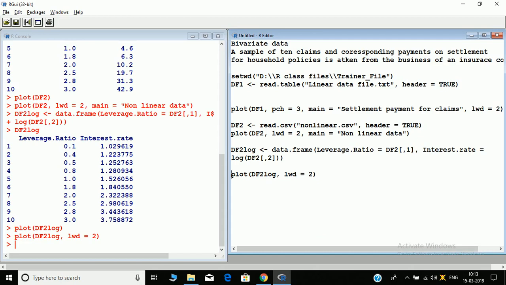Okay, next, moving on, we'll now work with the linear data which we have, the bivariate data, claims and payments. We'll find the correlation coefficients. We have seen that there are 3 types of correlation coefficients: first is Pearson, then we have Spearman, and third is Kendall.